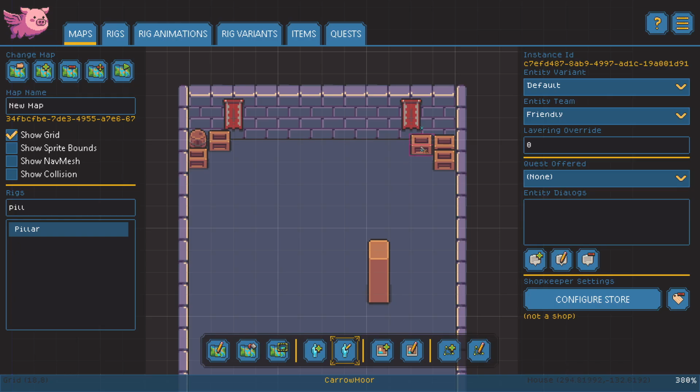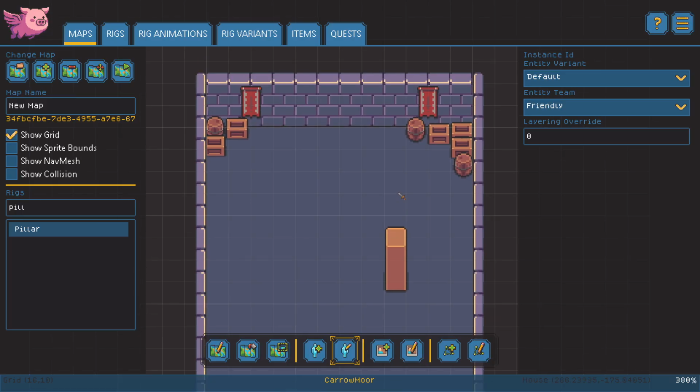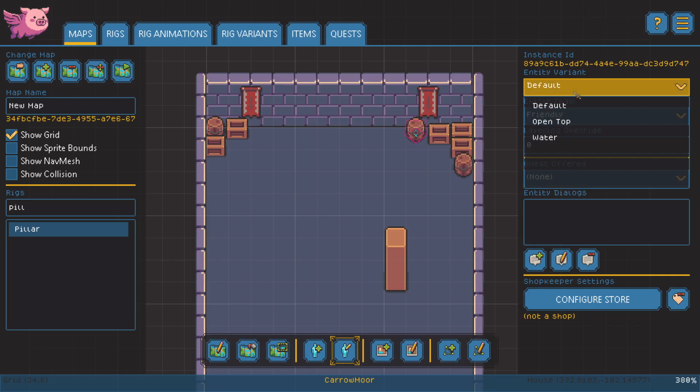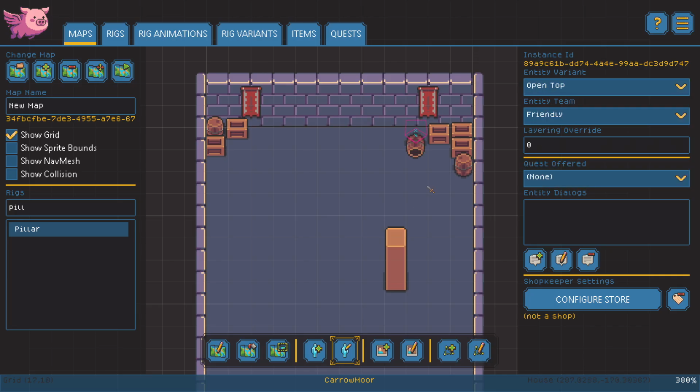I'm just pressing D to duplicate and drag some of these things around. So we're just adding some decor here. Like sprites, I can press X to flip. Oops. So we've added a few things. Now, one other thing is we talked about variants. So if I click these, I can change their variant here. So let's make this an open top.